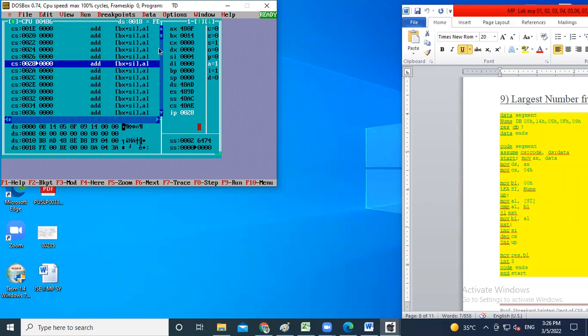See here, in the BX register, we are getting 14, right? So 14 is the largest number among these, so that 14 comes here. All of you check it carefully. Please observe it on the screen. So out of 08, 14, 05, 0F, 09, the largest number is 14. So that 14 is shown here.